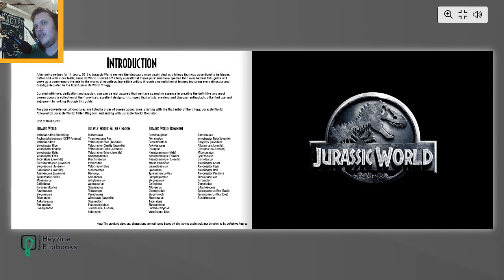So then we have the introduction here. After going extinct for 11 years, 2015's Jurassic World revived the dinosaurs once again as a trilogy that was advertised to be bigger, better, and with more teeth. Jurassic World showed off a fully operational theme park and more species than ever before. This guide will serve as a... I'm not going to pronounce that word.